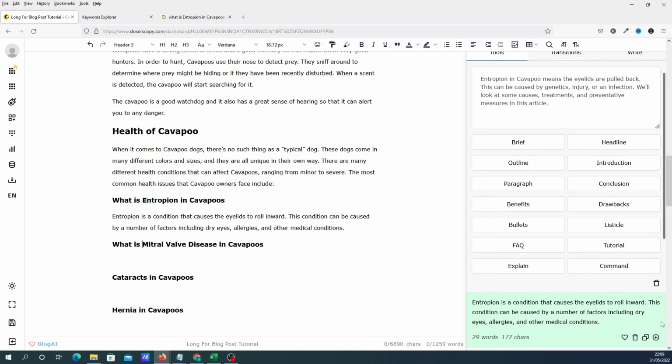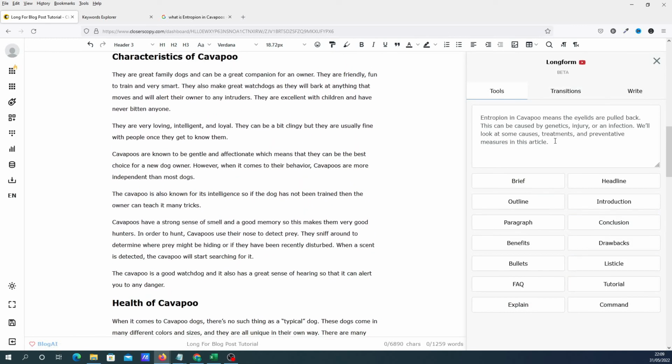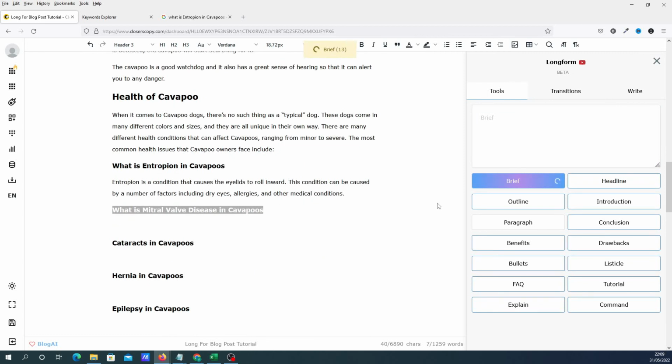We'll do exactly the same again. So I'll get rid of those, and we'll create a brief for that. And again, I'll run through this again so you can see it happening, and then I'll flesh those out.